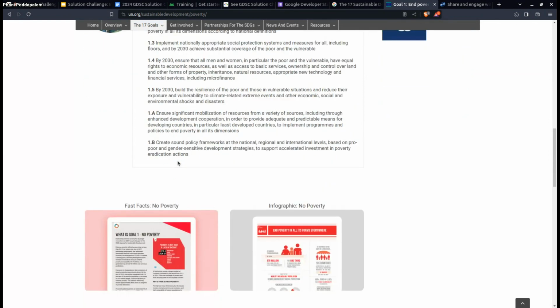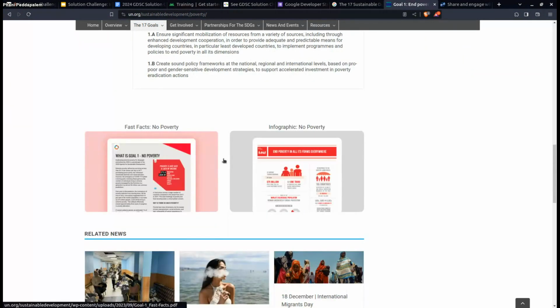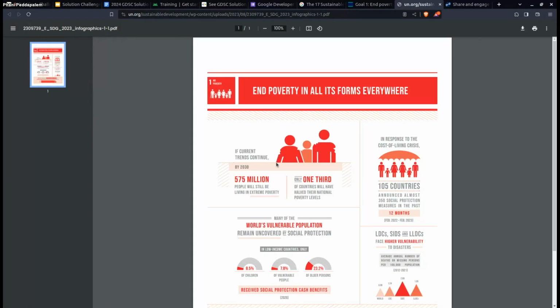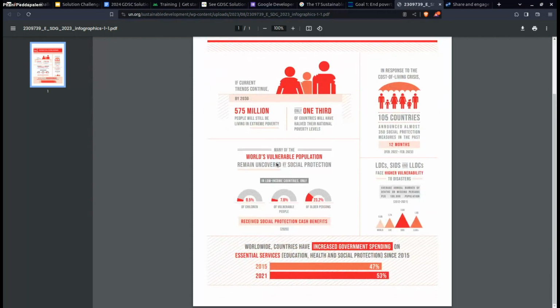Now they have also provided fast facts as well as infographics, which give you a high level overview of SDGs. I wanted to show you some projects which might seem very easy, but getting that idea is difficult. So let me show you.